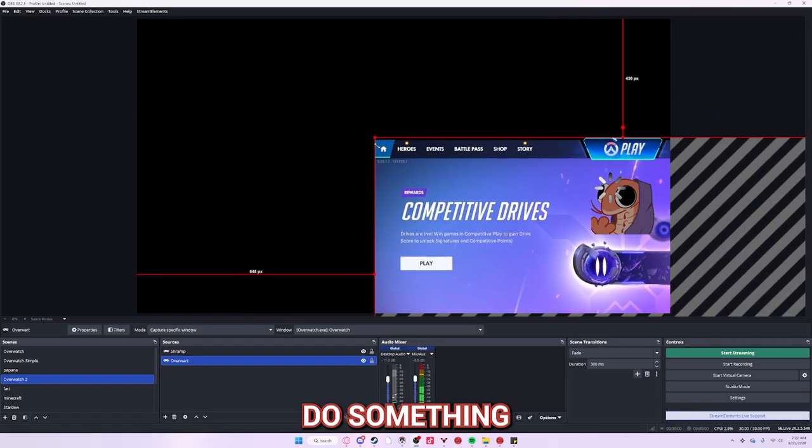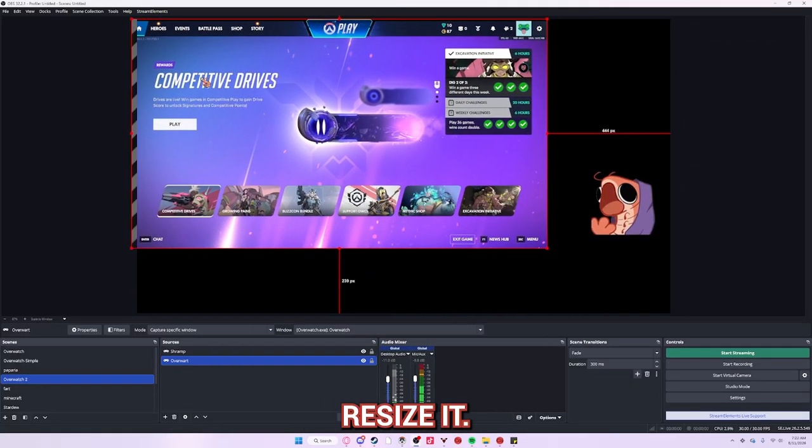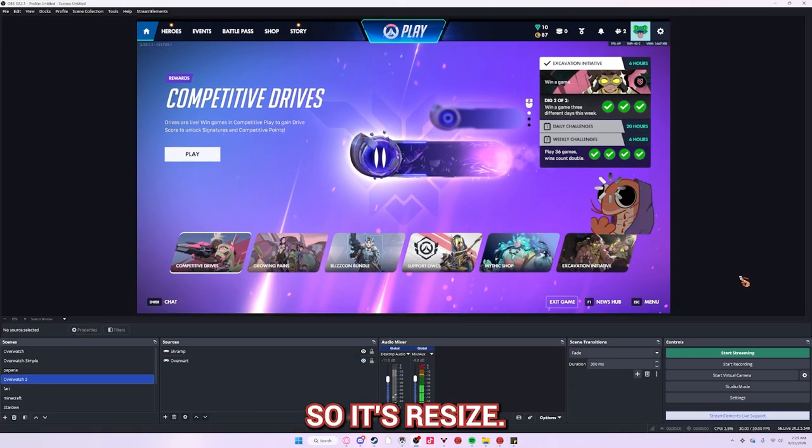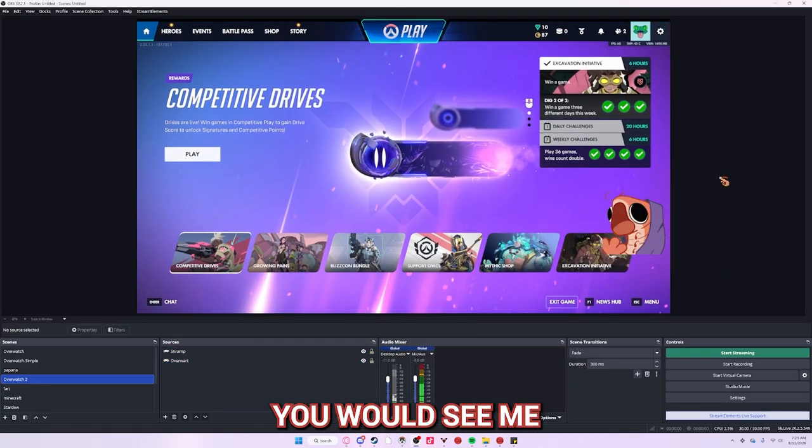Now, whenever you do something like this, it's going to make you resize it. So I just like to make it really small and put it where I want it, and then move it so it's resized. Look at that. Now, if I were to play Overwatch, you would see me above the Overwatch. And that's super cool and super important.